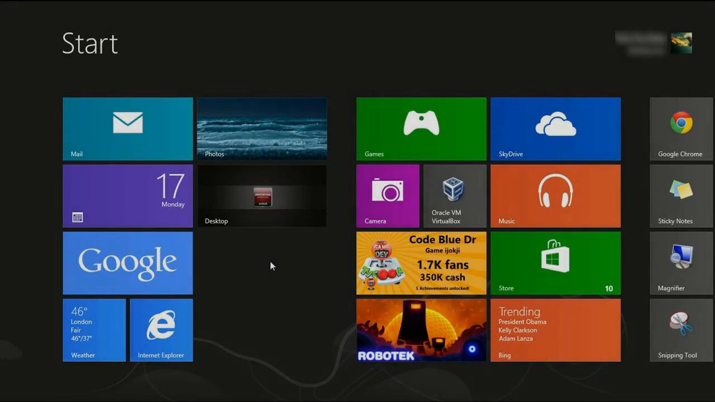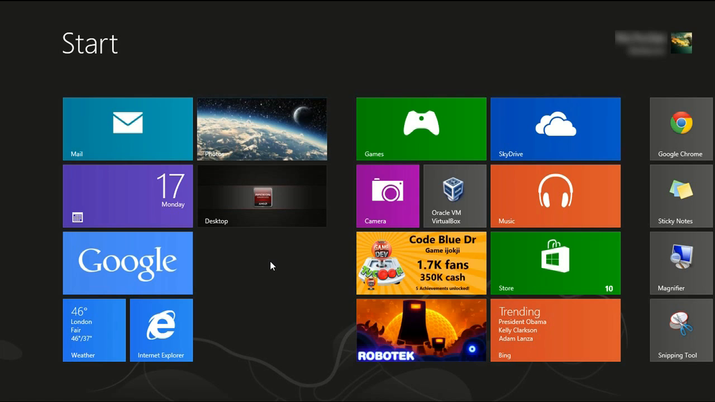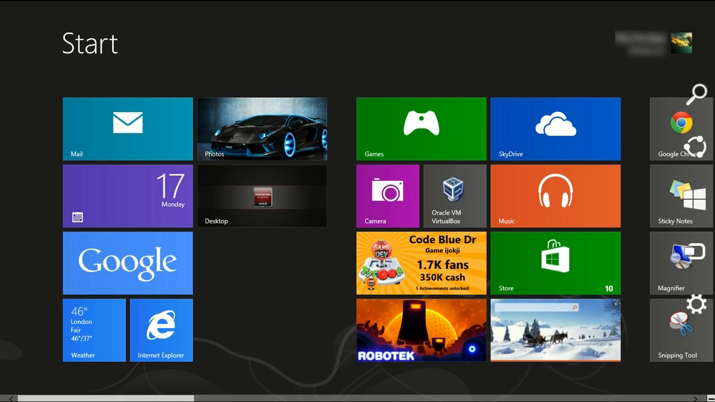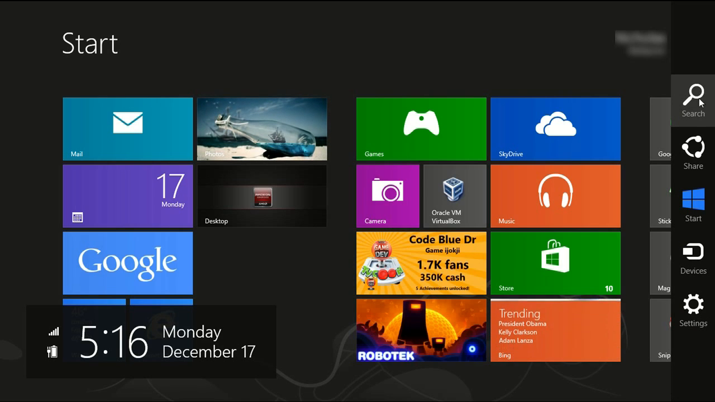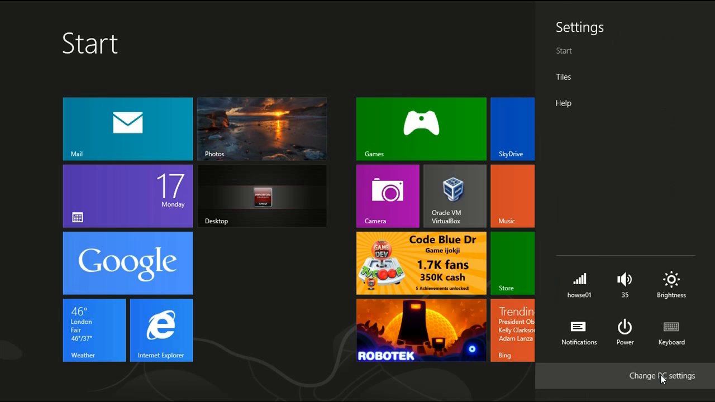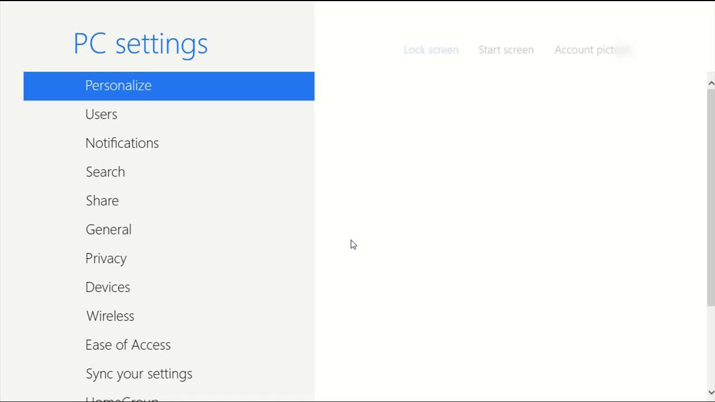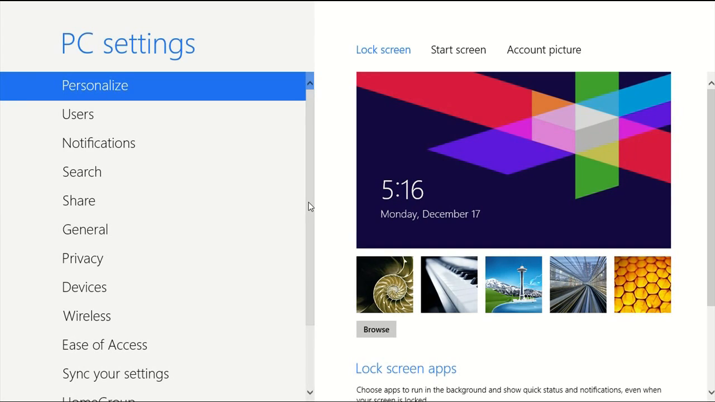Alright, so this is your start menu. This is what you'll see when Windows 8 first comes up. To get to the settings from here, we'll take the mouse, throw it to the bottom right hand corner and push up. This will bring up your charms on the right hand side. You have search, share, start, devices, and settings. We'll click on settings and go to change PC settings. This will bring up the new user interface settings for Windows 8.